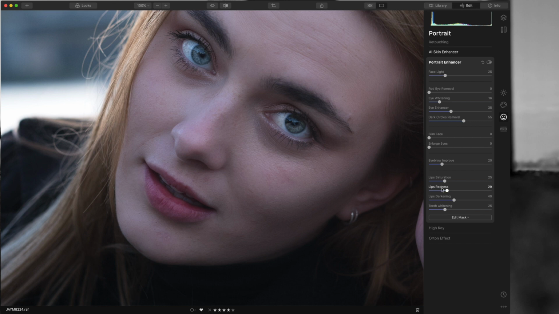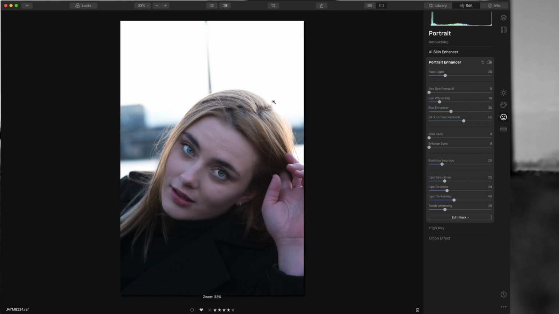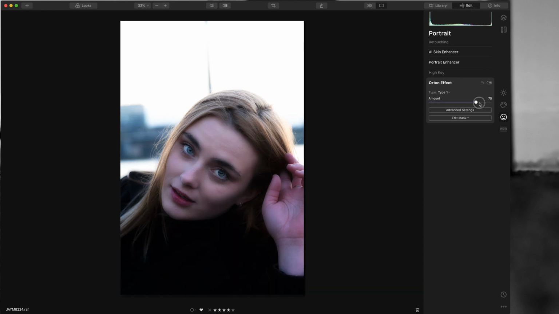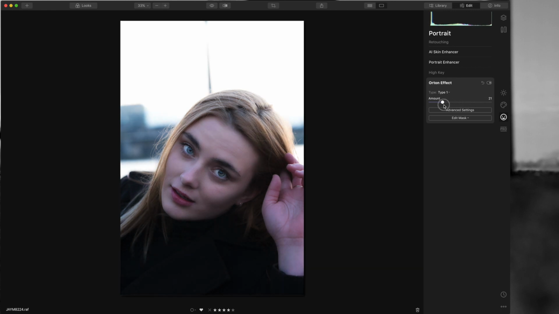So we are leaving the Portrait Enhancer already and have a look at the autumn effect, which is really famous for soft portrait looks. You can choose here between 2 types, and then there is an amount slider and an advanced settings option. I will do it the simple way by dragging the slider, and I will put it to, let's say, we have to be careful here, let's say 15. And that's all. I'm done with my adjustments to the picture.